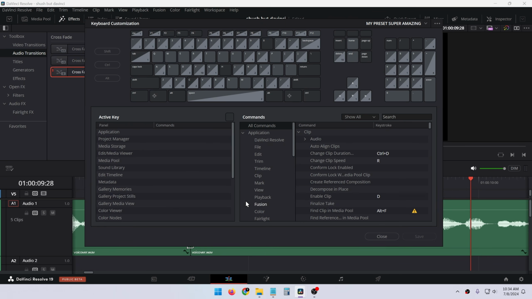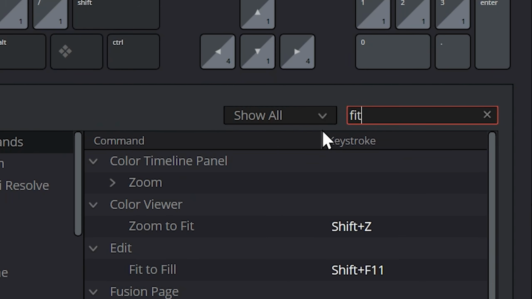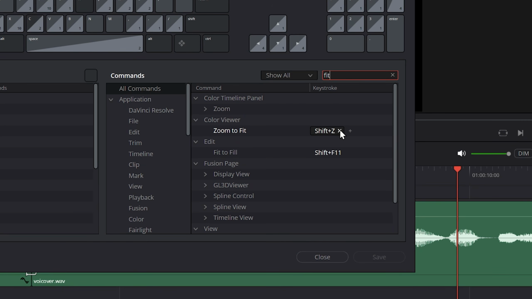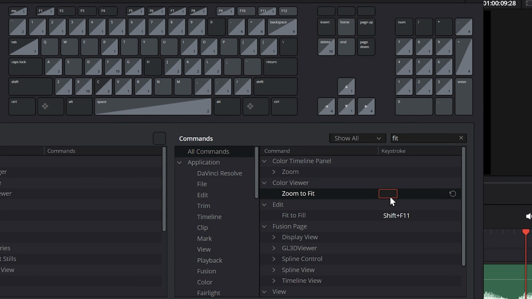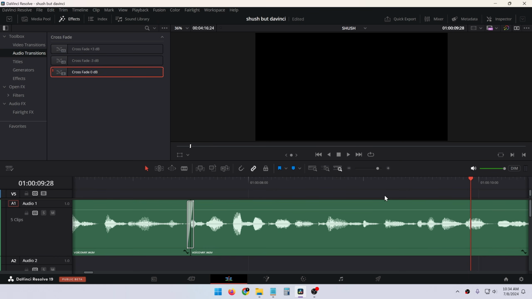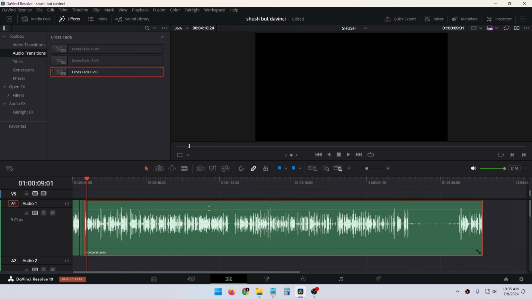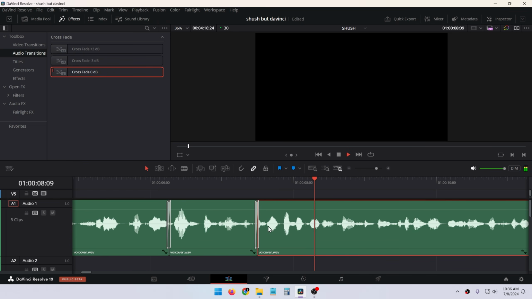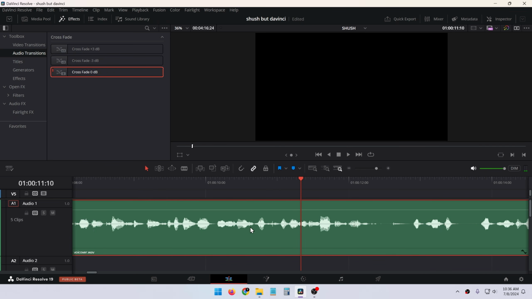Okay, one more keyboard shortcut that I'm missing is fit to timeline, zoom to fit, which is Shift Z. Let's do the backslash, which for me is the caps lock key. Save. Now if I hit this, zoom to fit. Yes. Does it work? Yes. Beautiful. Oh, the scrolling is so weird.